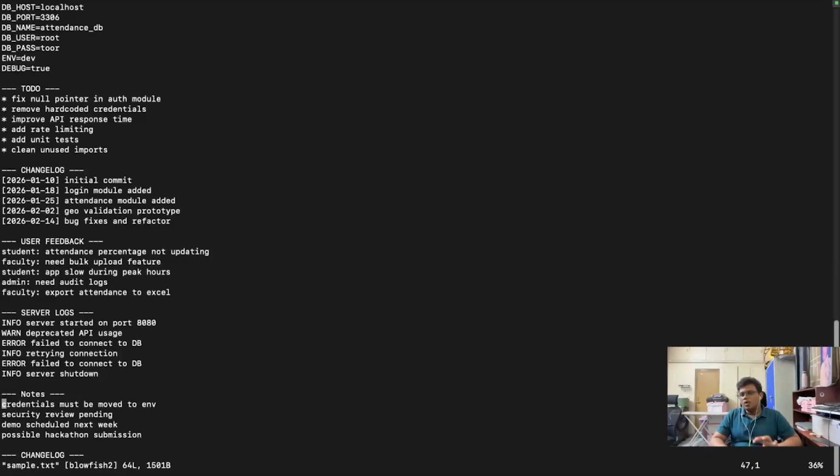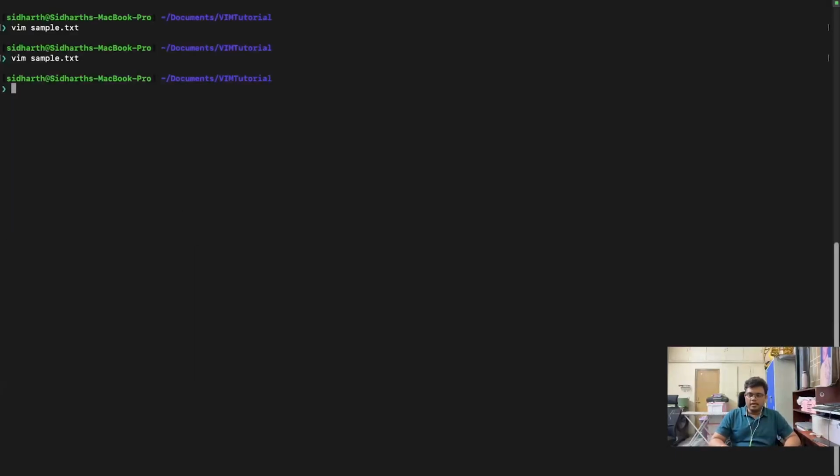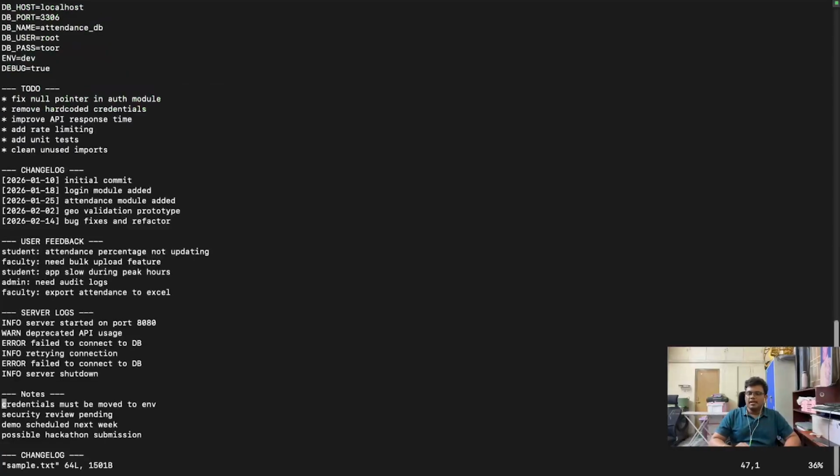But how do I actually remove the encryption key? It's very simple. What you have to do is colon uppercase X and leave it as it is. Don't enter any encryption key. So now let's write and quit. Let's open sample.txt, and it opens. So that is Vim for you guys.